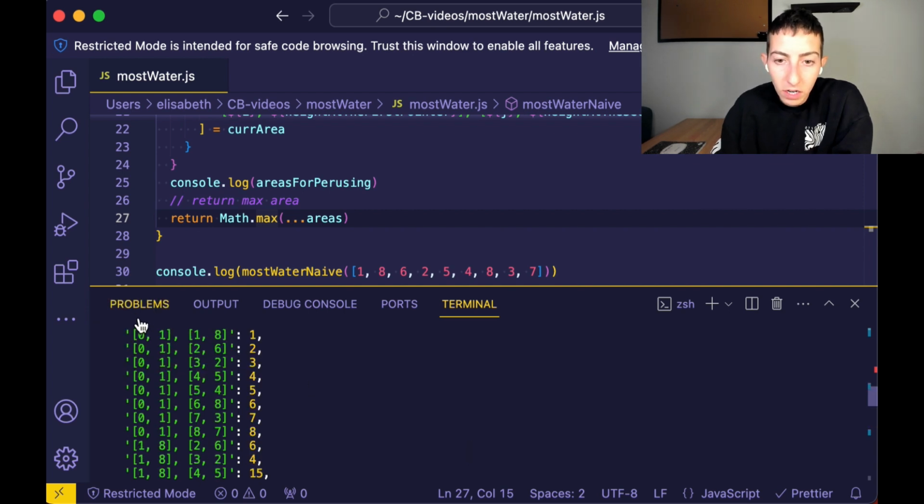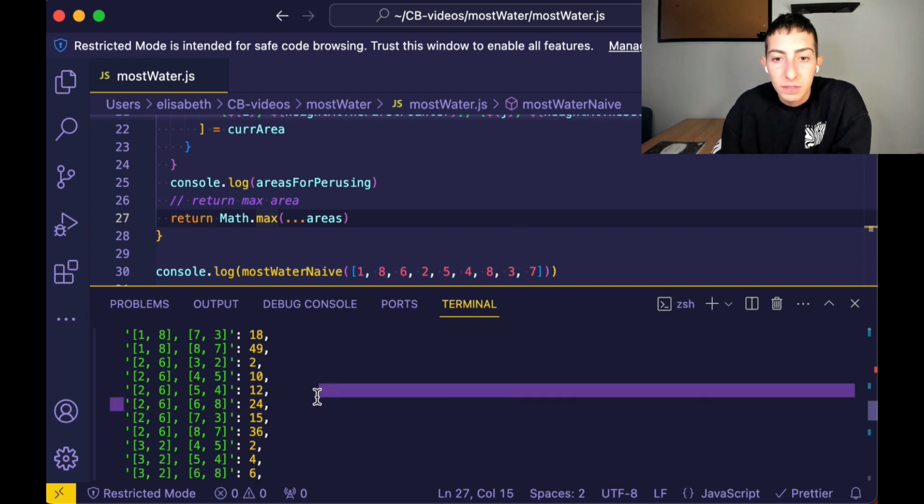So our first bar we're looking at is at the xy coordinates of 0 and 1, and our second one is at 1 and 8. So 1 will be our constraining height. It is 1 minus 0 away from each other, which is 1. 1 times 1 is 1. Let's look at one further down. Let's look at this one.